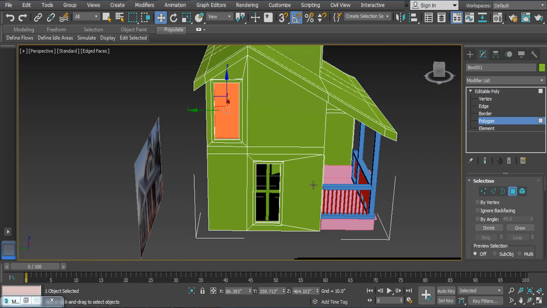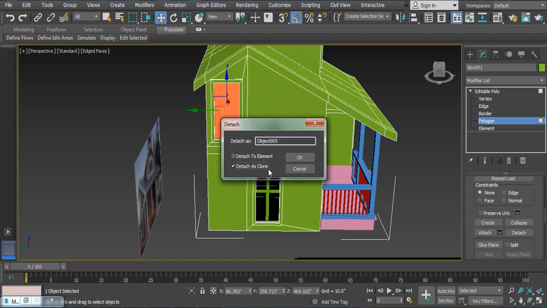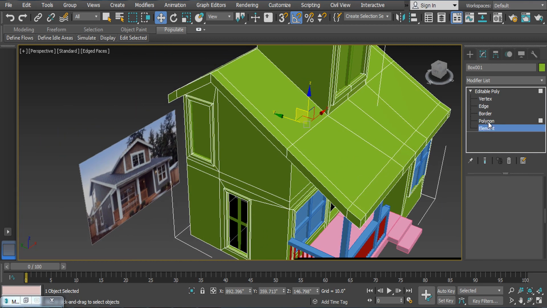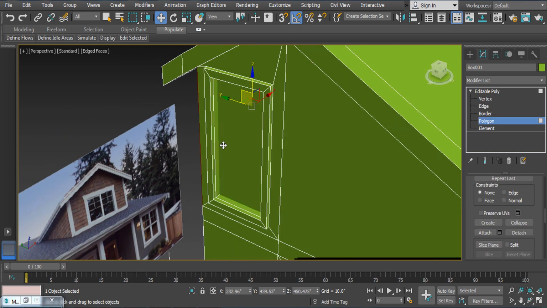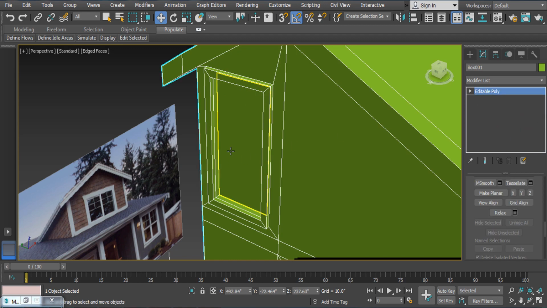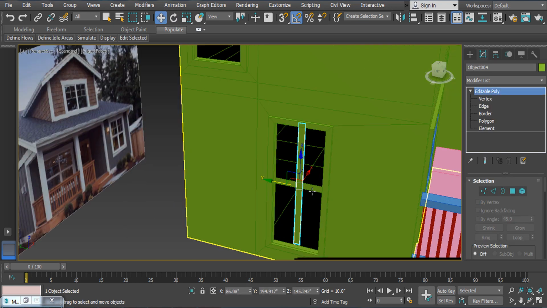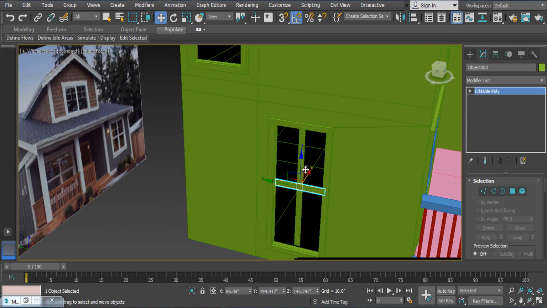So you can detach it. Just click on detach. Okay. Now the object, the plane, whatever face was selected, is separated now. Okay. So you can copy the similar one to that portion.